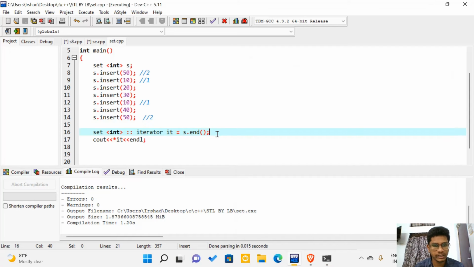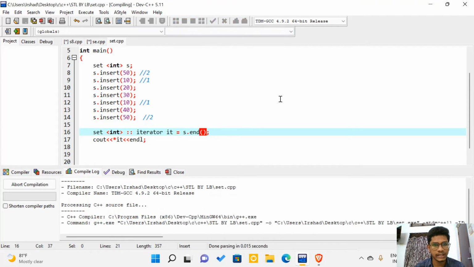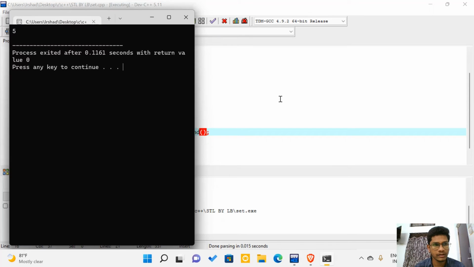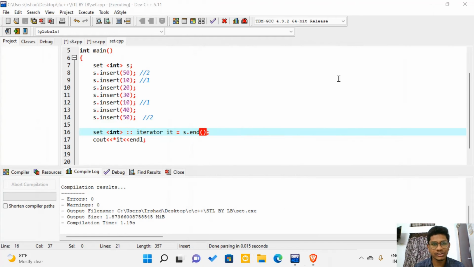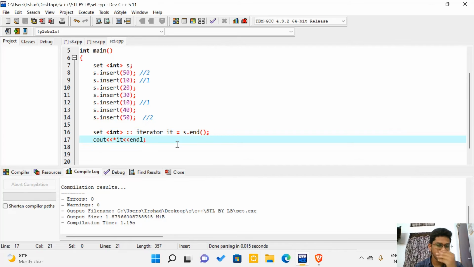Start end, right? Okay, so there must be some mistake. I don't know what's wrong with Dev C++, but I promise 50 is the last element, so that's why we are going to get 50. Okay, let's move on to another part.